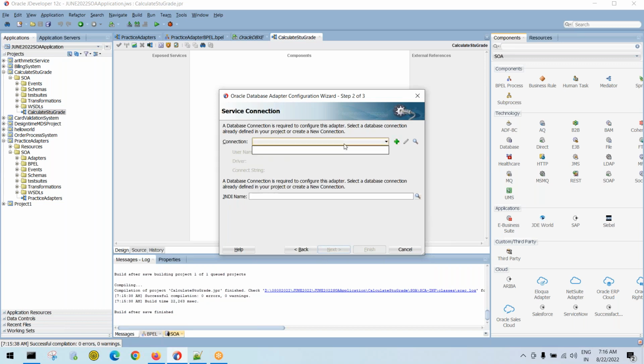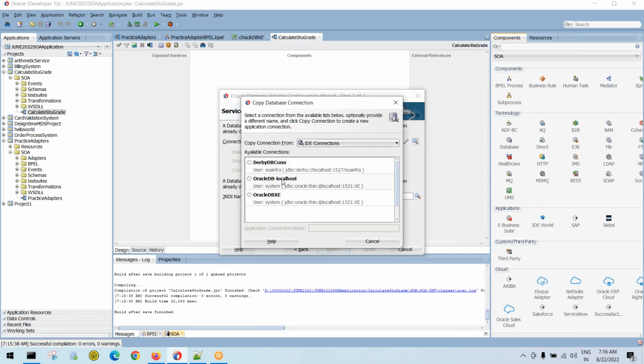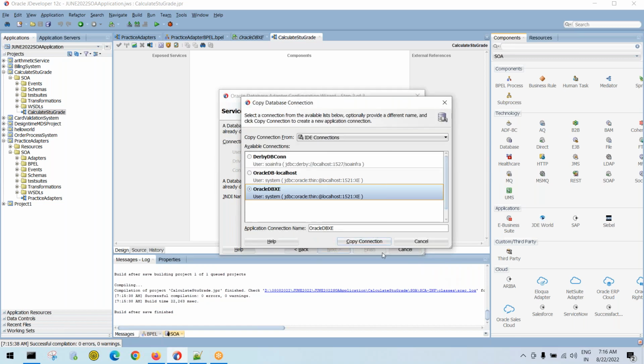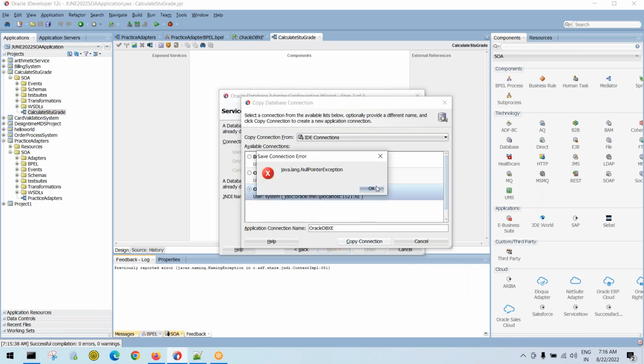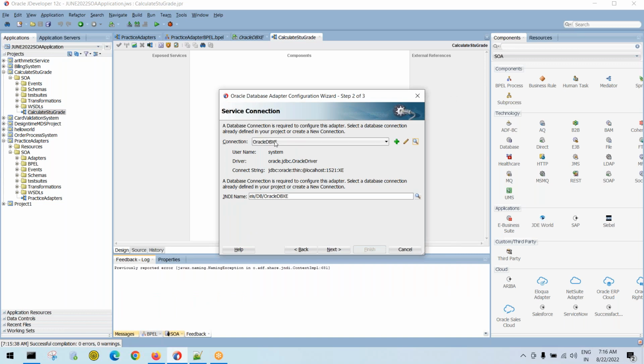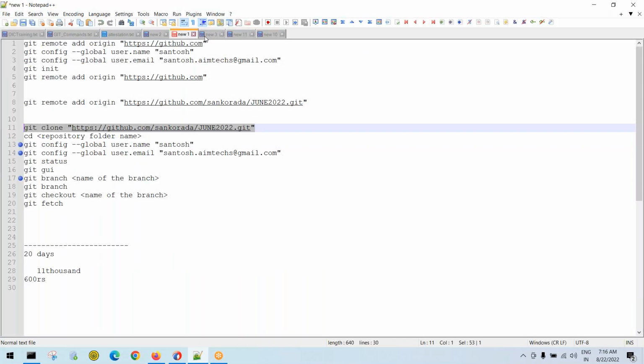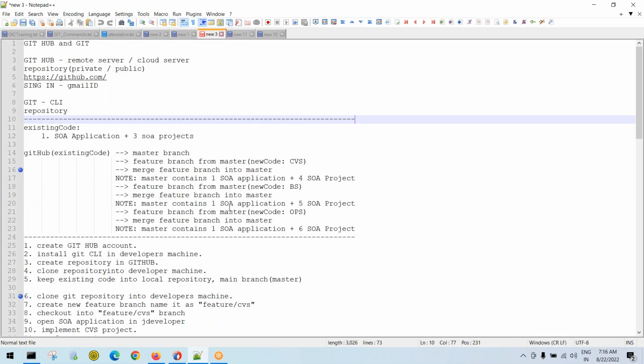Use the DB connection. If you don't see the DB connection in the drop-down list, you can browse it. We already have a DB connection. Browse it and say okay. Okay, got the connection, and we need to provide the database adapter JNDI name. We already have a database adapter JNDI name, right? Do you remember what it is? We created the JNDI name.